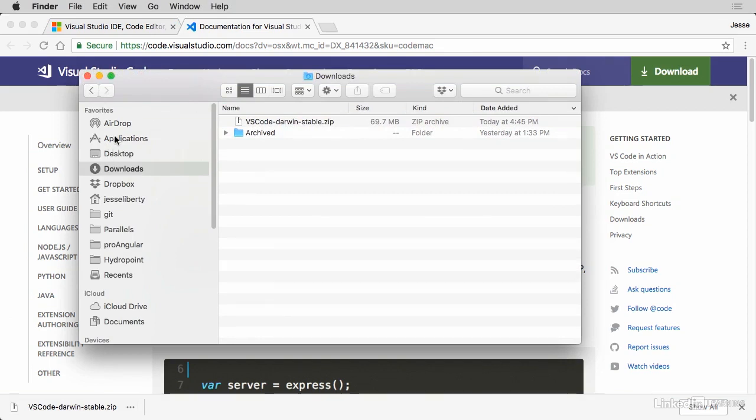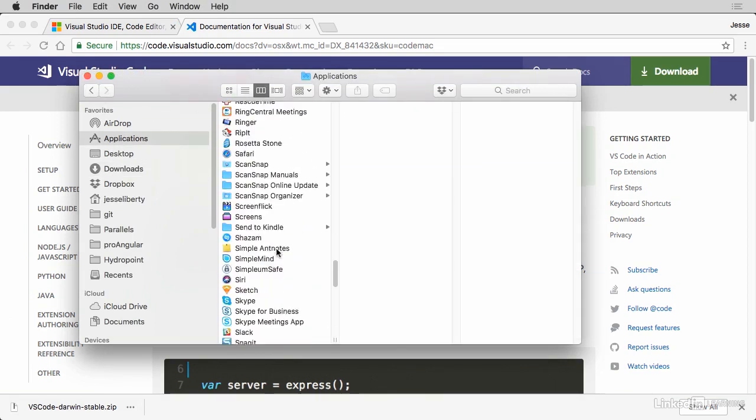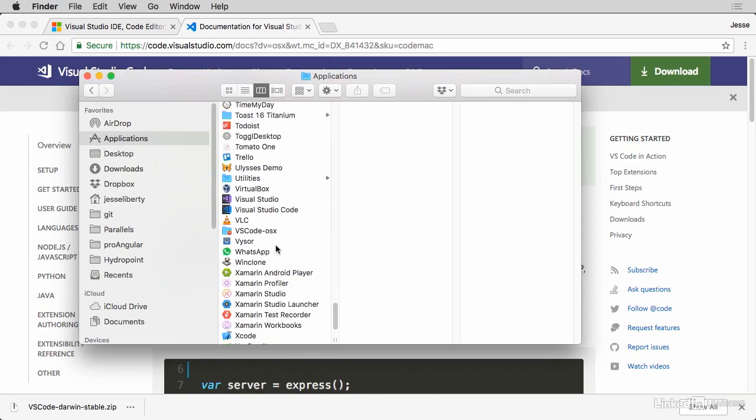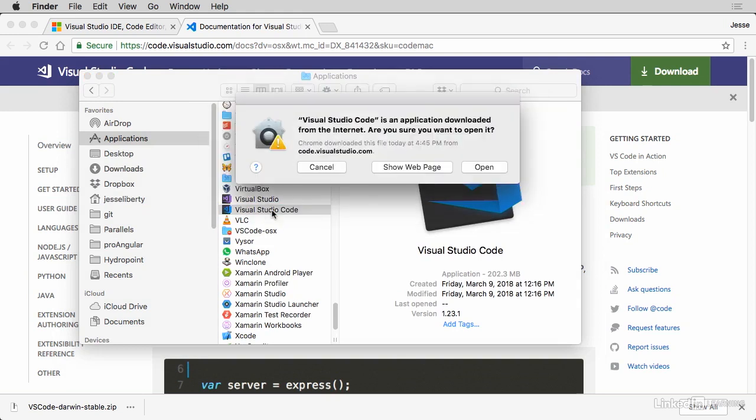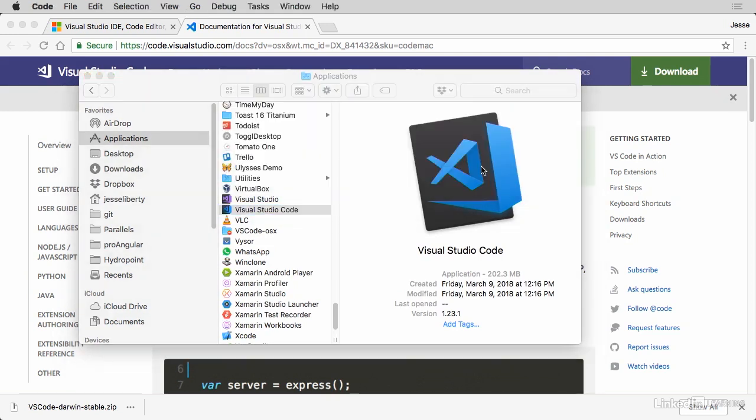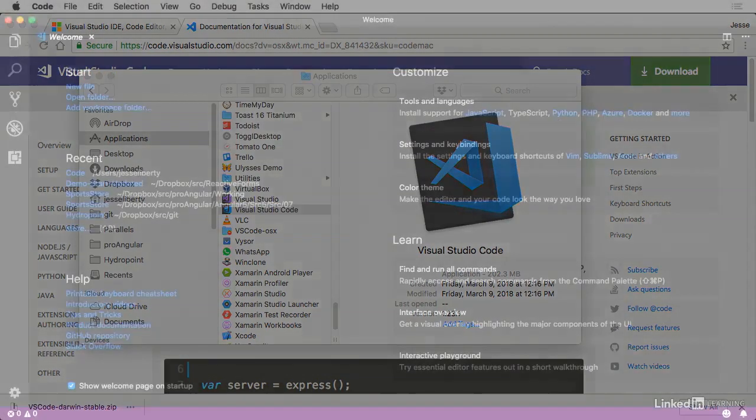Now you can go into your Applications directory, find Visual Studio Code, double-click on it, and that will start Visual Studio Code. The first time, if you're on a Mac, you'll need to say yes, you can open this, even though it is from the web.